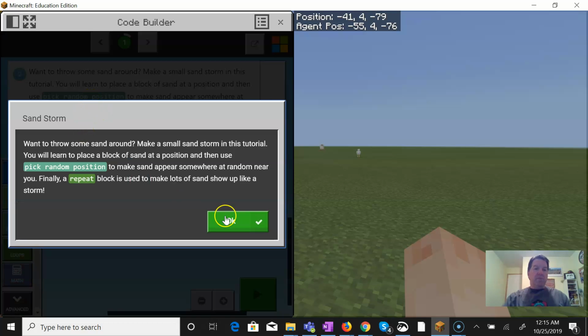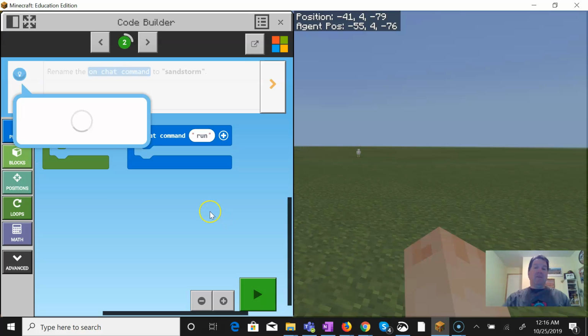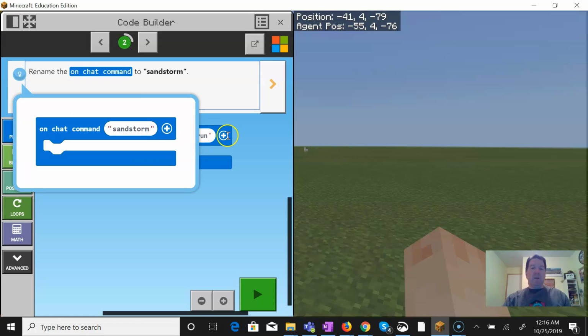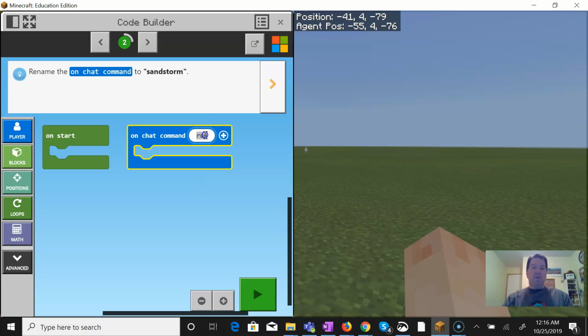All right, so here we go. Let's click OK and let's play in this. That's what I like about referring to Minecraft as a big sandbox where you get to play, and doing a sandstorm is right up that alley. As usual, we're going to go in here and call this program Sandstorm.